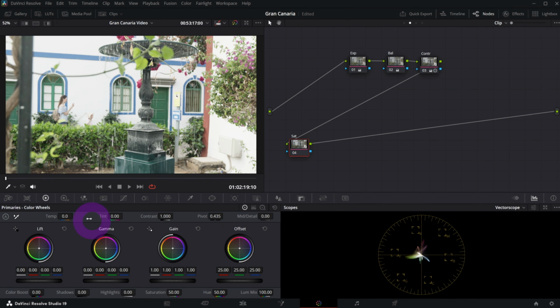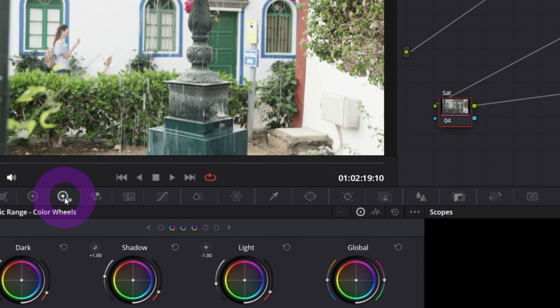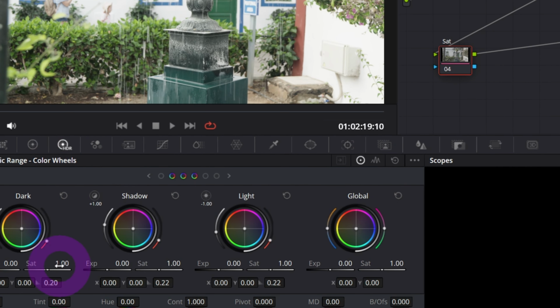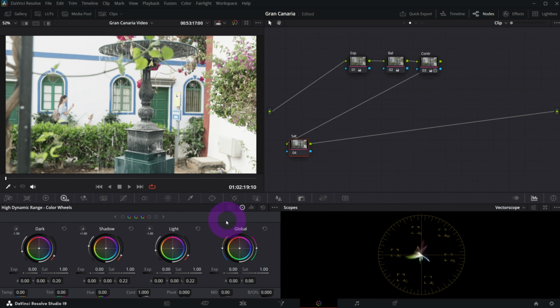You can also find saturation controls in HDR wheels. Each wheel has saturation adjustment. However, to control saturation of the whole image, you need to use the global wheel saturation control. Global saturation in HDR wheels has less scope and it behaves slightly different. If you observe the vector scope and play with the saturation control in HDR wheel, its characteristic might be more similar to color boost than saturation.